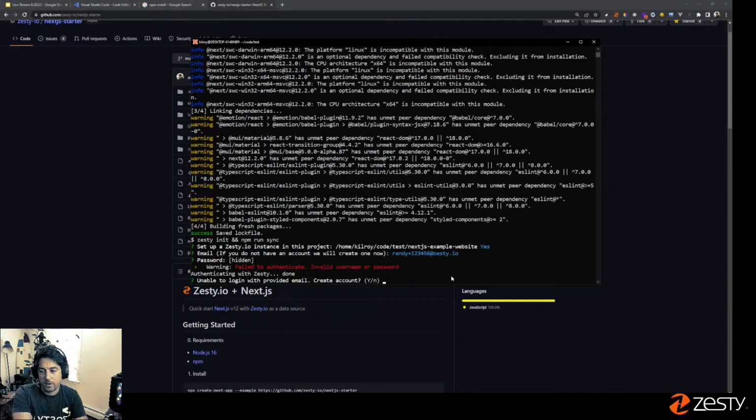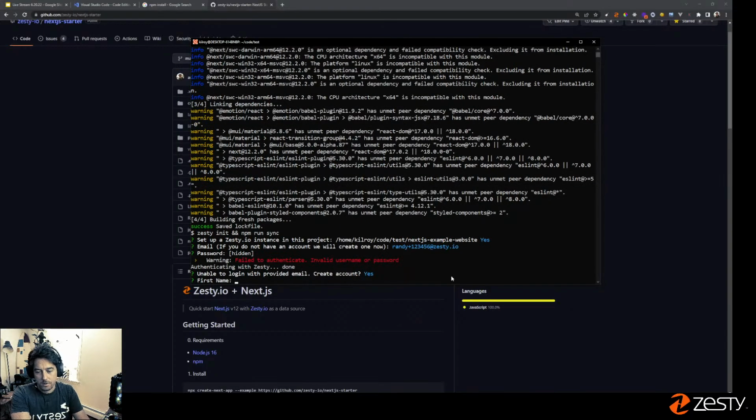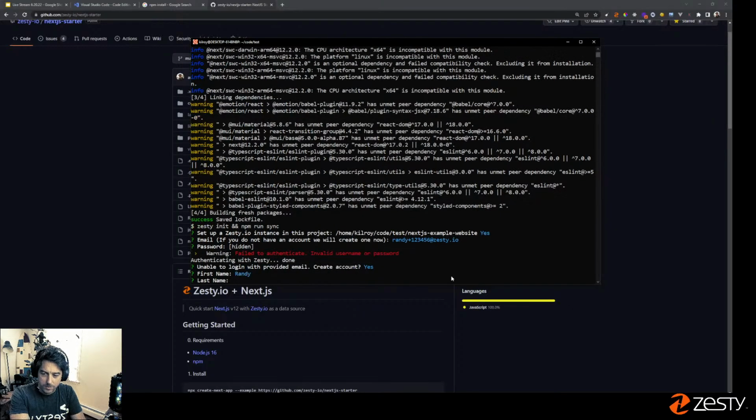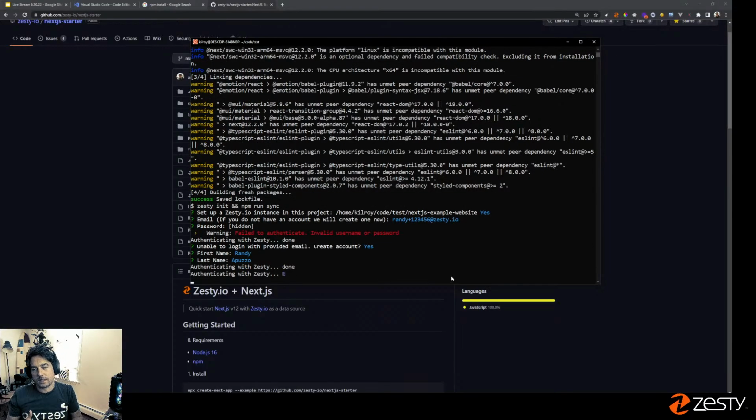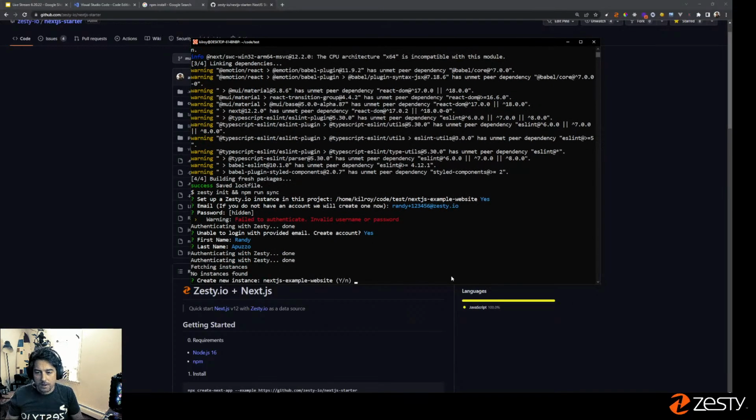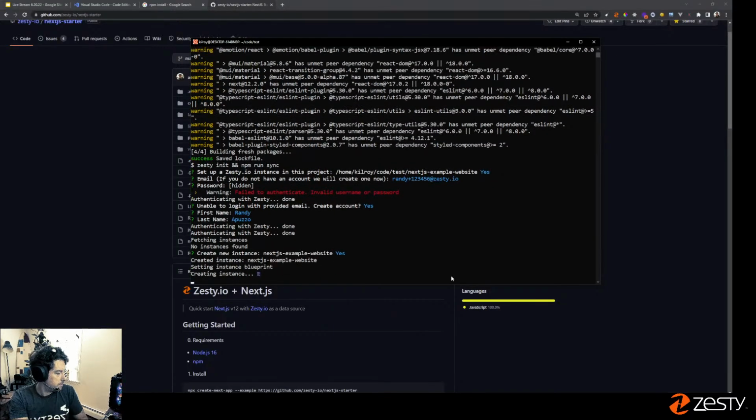So it says authentication fails. That's not an account. Unable to log in with that email, create an account. I'm going to say yes. So I have to give it my first name and my last name. And it's going to create an account. It's going to run the authentication and get everything set up. So it's going to say there's no instances found on my account. Correct. I have a brand new account. Create a new instance with this name. I'm going to hit yes.